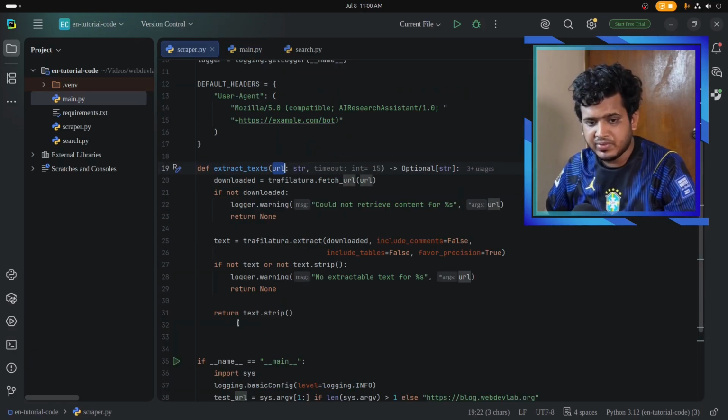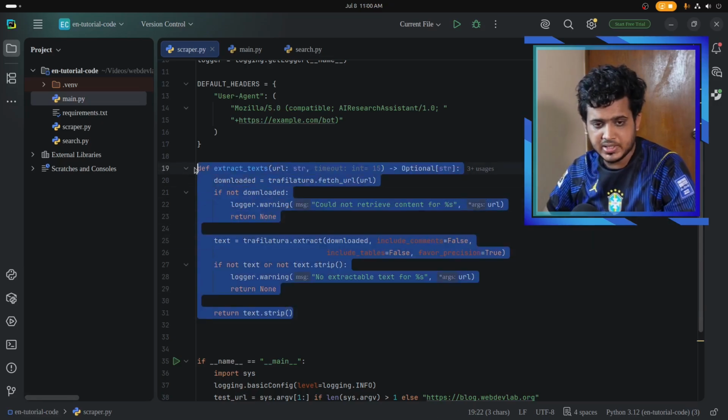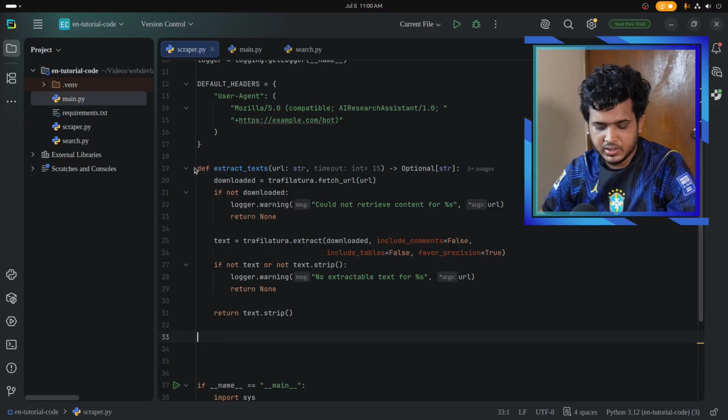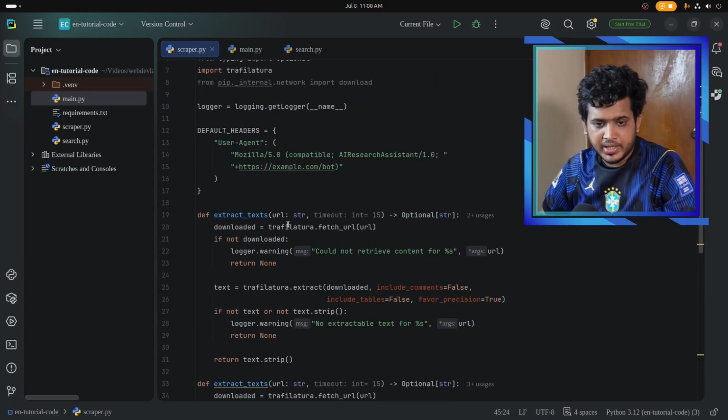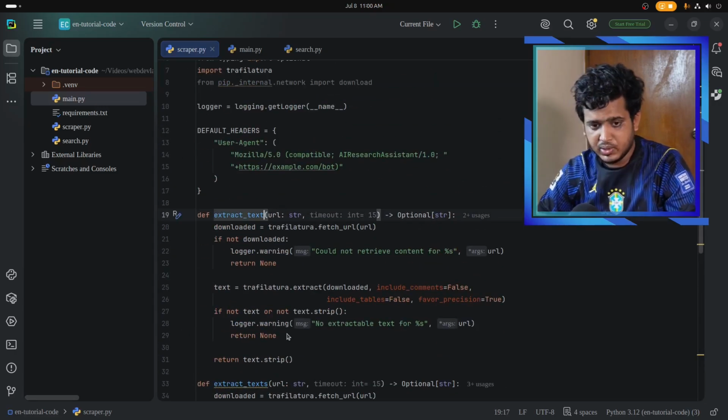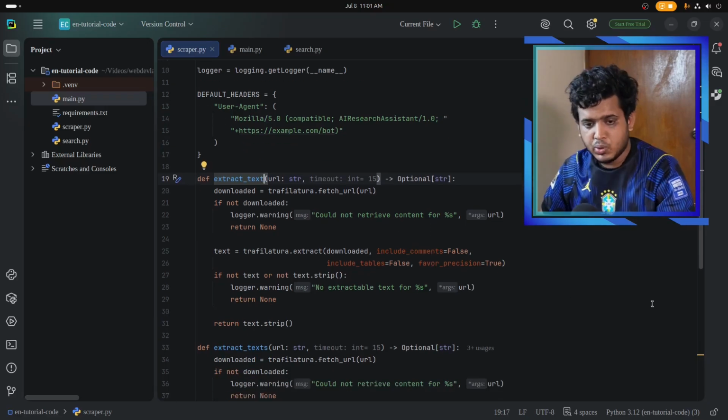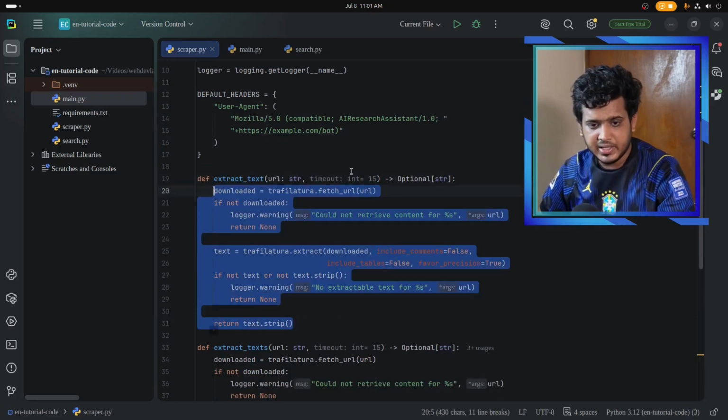Actually, instead of one function, we should make 2 functions. One for extracting one single article, another one for extracting multiple articles as well. Let me just copy this and paste it below here. One with plural number, another one with singular number text. Okay, so we are not going to touch anything in here, since all of this is what we needed.